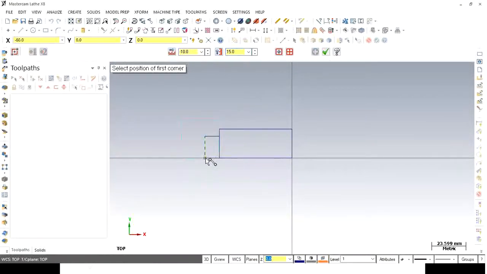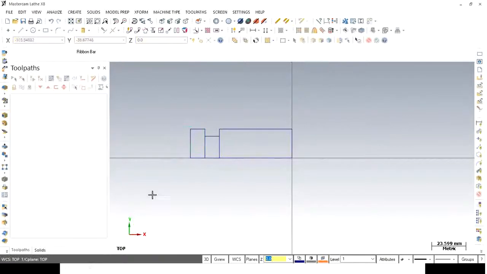Then for the third rectangle from this point, take the length as minus 10 mm and the height is again the same as the first rectangle, that is 20. Now click on OK. This is the last rectangle, so directly click on the OK icon. So in this way, you can create these rectangles.